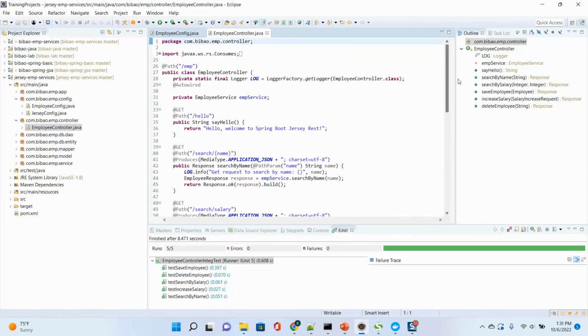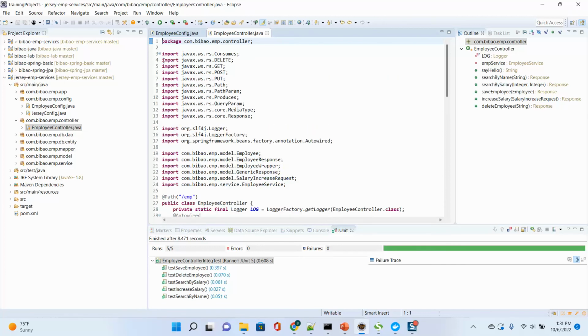So in the controller part, they have a different annotation, which is @Path. In Spring REST it's @RequestMapping. Now this is @Path. This is all from the API javax.ws.rs, the web service REST service. All the annotations are from JAX-RS, JAX-RS REST.